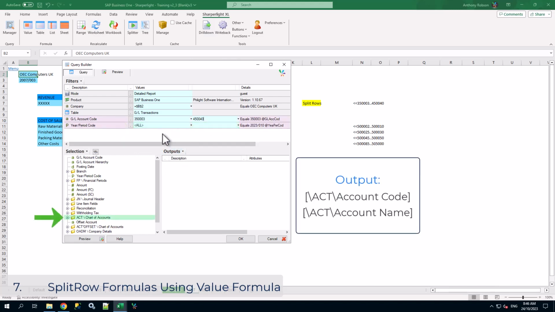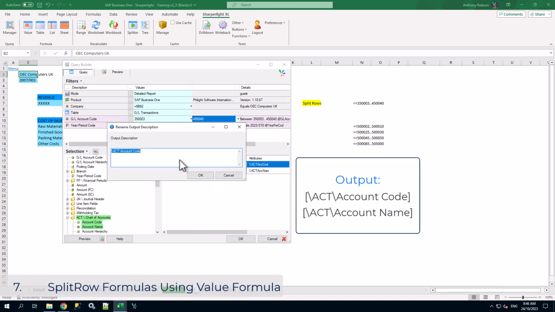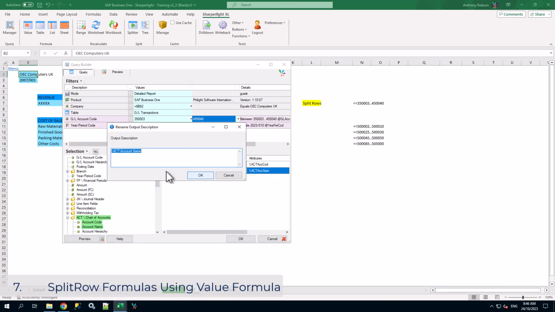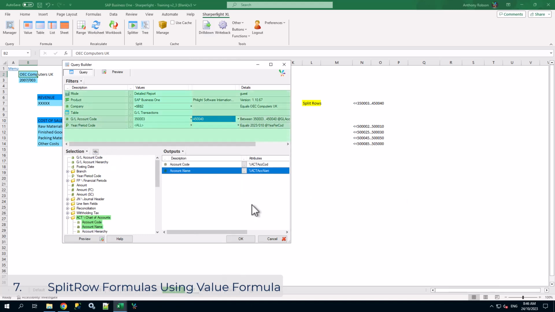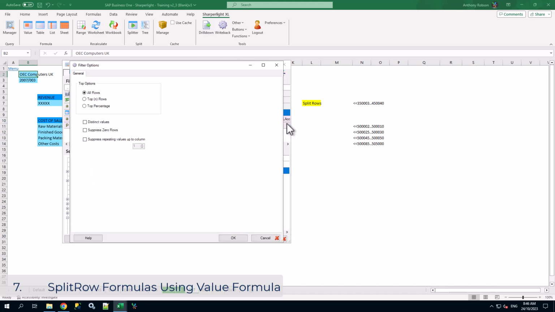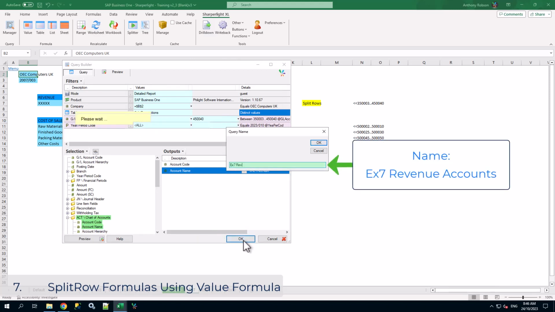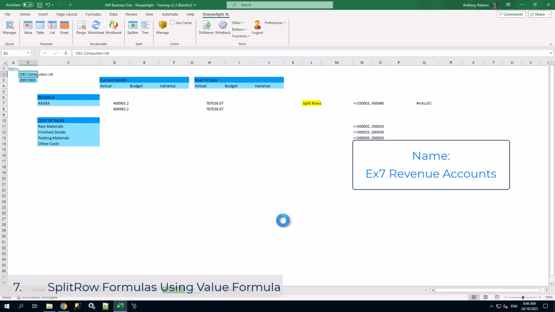For outputs, expand the chart of accounts folder and output account code and account name. You can change the descriptions if you'd like to. Then in the filter pane, hover over the tables section and right-click to look at the queries option window. Here, in the filter options, tick distinct values. Click OK and then OK again to save the query. Name this query X7 Revenue Accounts.